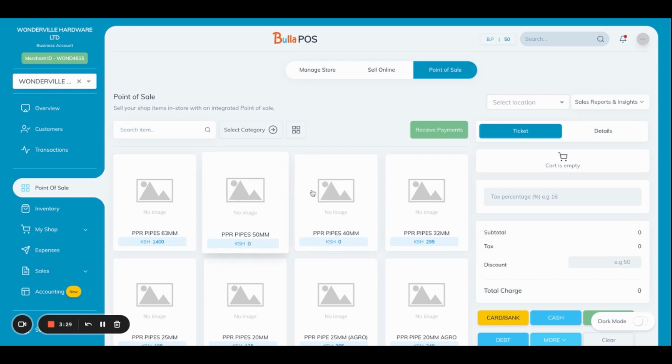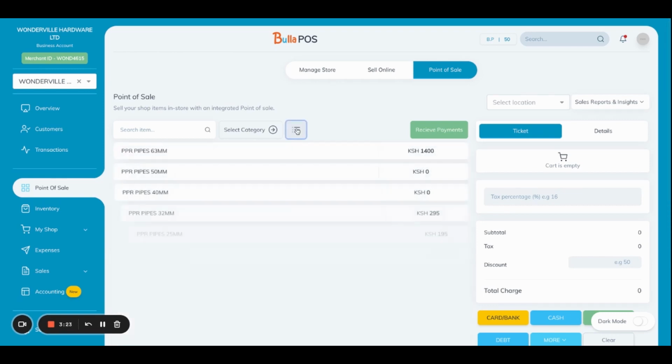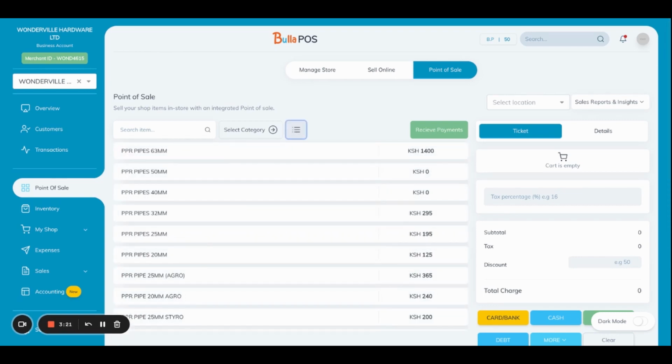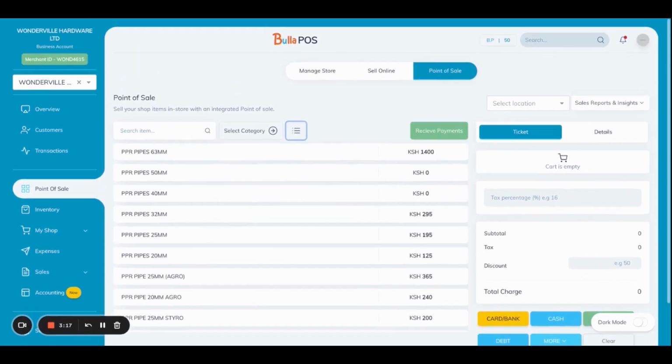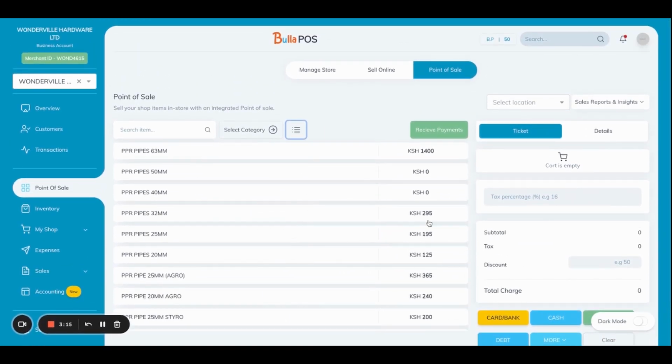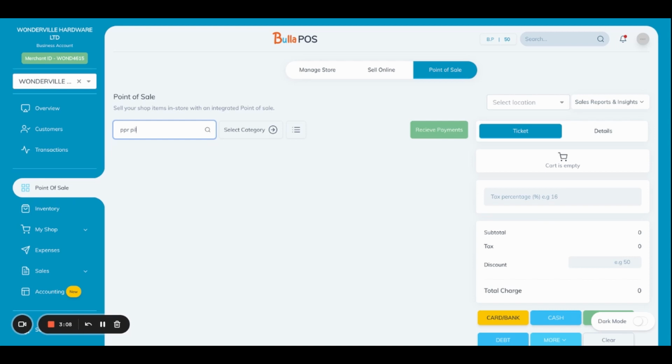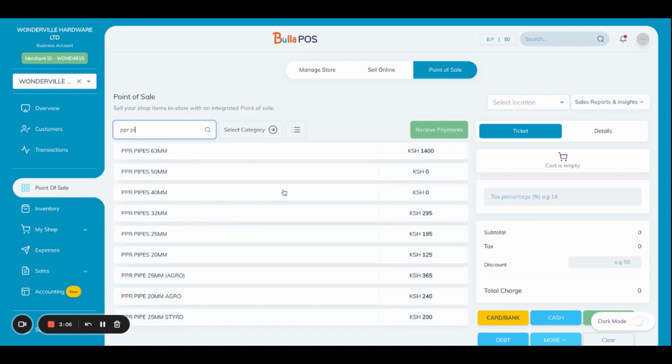Also, if these items are so many and you don't like this kind of tabular display, you can put it into a list view, whereby you can see multiple items in the list. That will actually show a lot of items. In the same way, if you search, it will become much easier for you to do that search. And then there's an option here for receive payment.